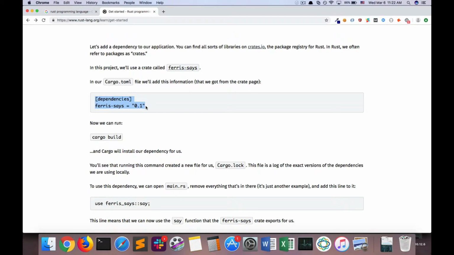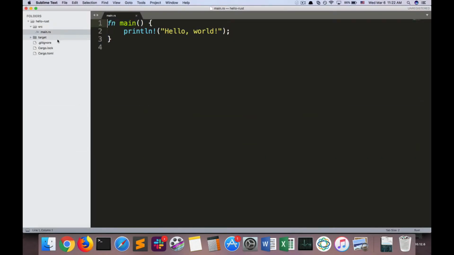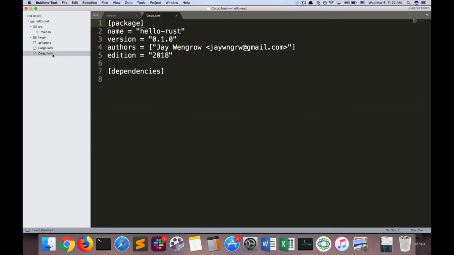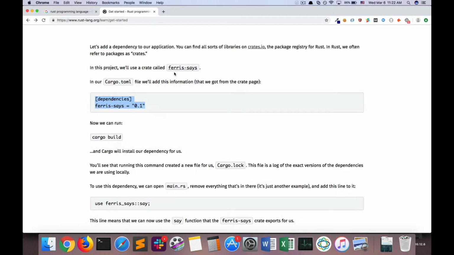So where does this go? It doesn't tell me exactly, but I can guess that it goes here, and I probably don't want to duplicate that. So it's basically telling me to put this line, Ferris Says, under this dependencies header that we see here on line 7. So let's go back to our webpage.